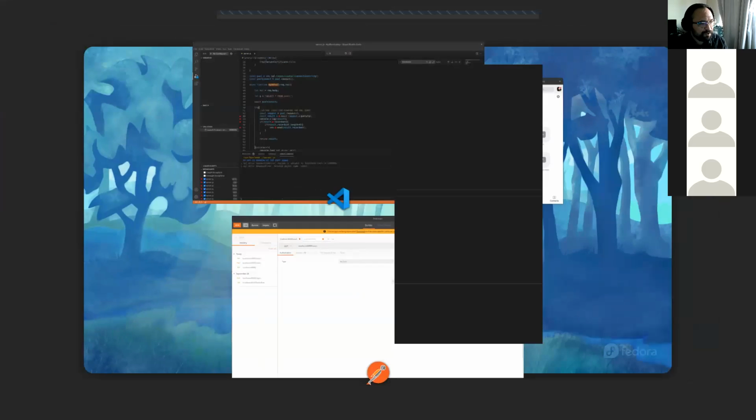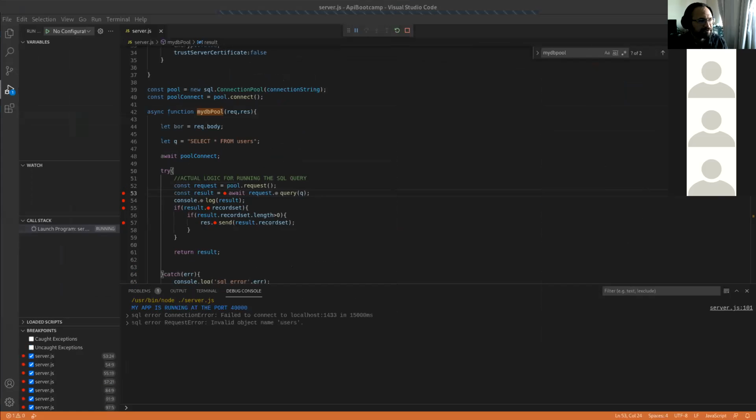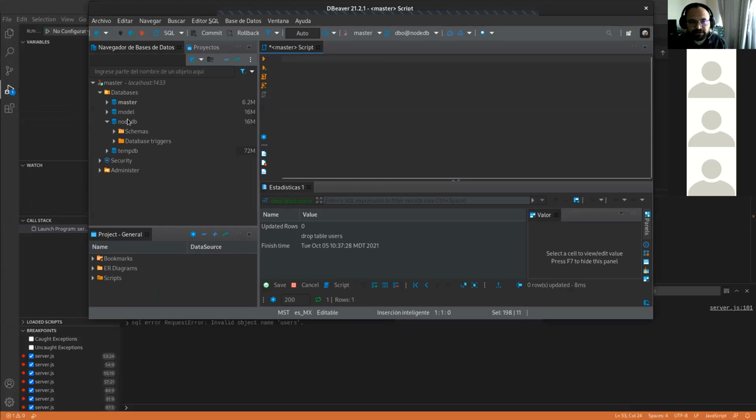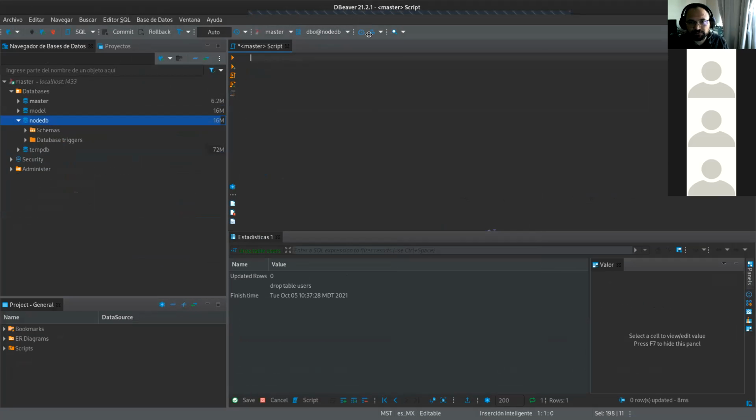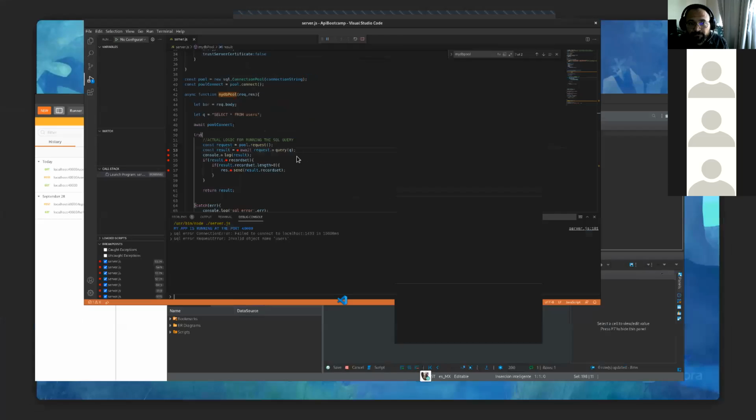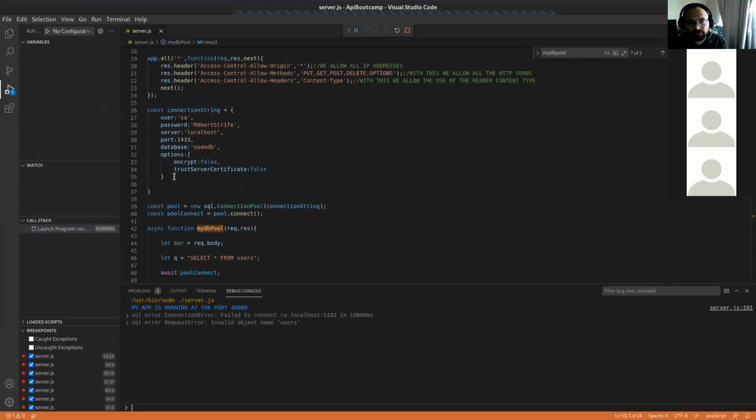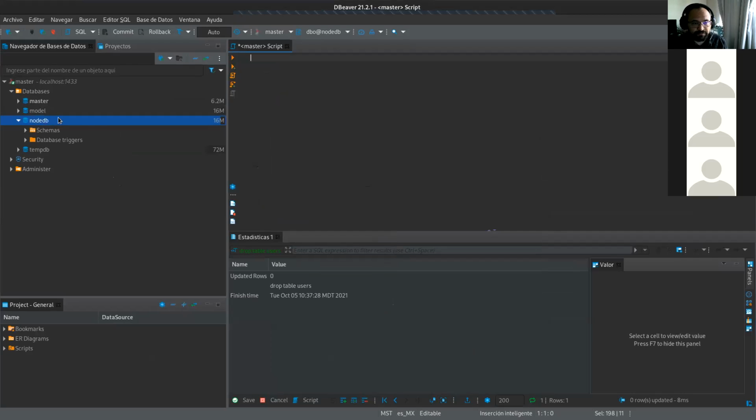So let's actually make some changes to our database so it has the table that we're looking for. Right now, I don't have any tables in here. I'm connecting into my NodeDB. Remember that I'm connecting to my local host with that password, with that username, the default port, and the database is NodeDB. So I'm going to go to NodeDB, and then I'm going to create a users table.